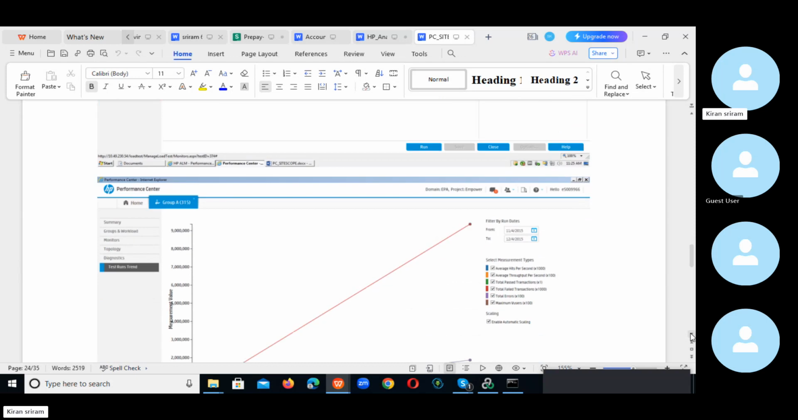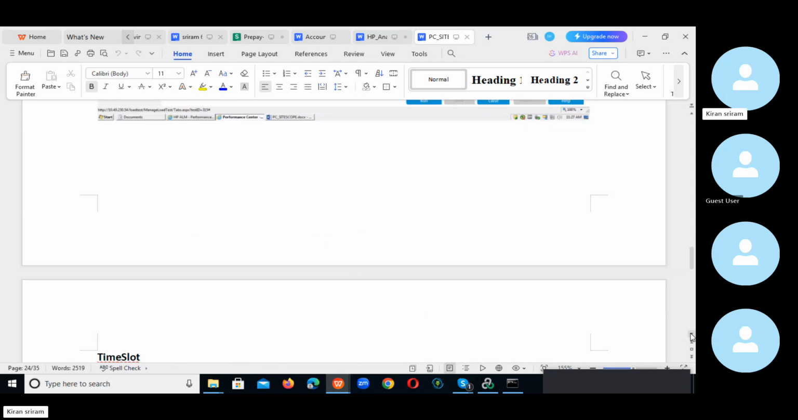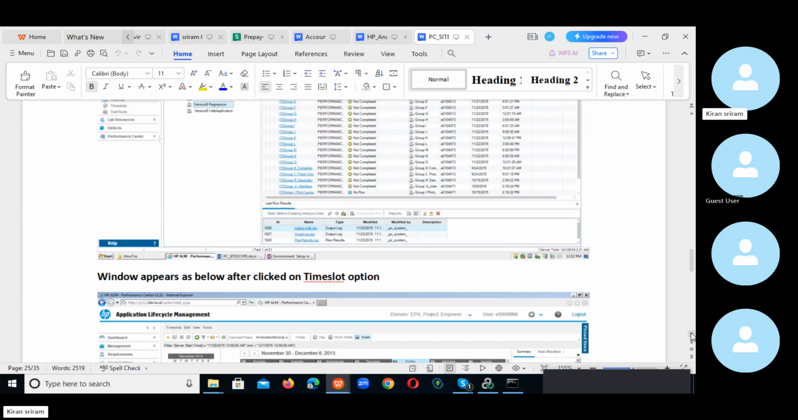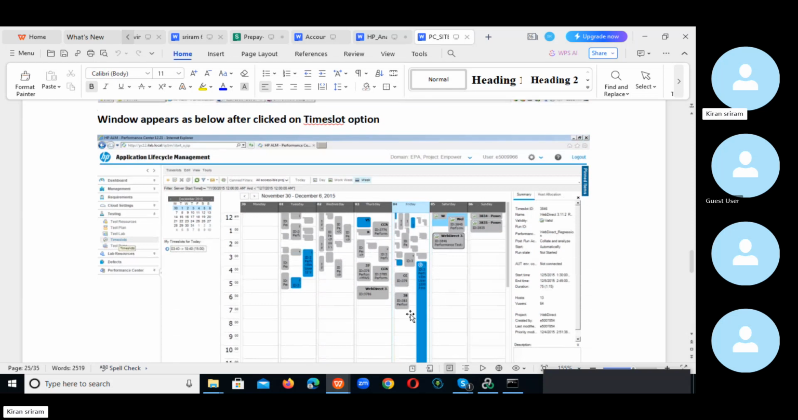Okay, we can see the next one. This is the time slot. Click on the time slot option in the left side panel under testing. Here you need to click on select test. Select the test you want and click on time slot. So we can see the window below. See, it will open like this.